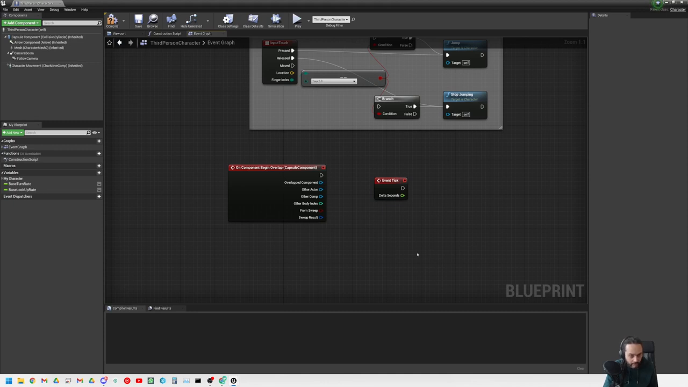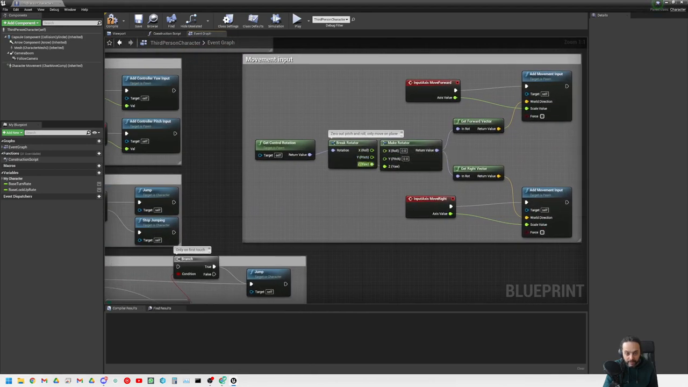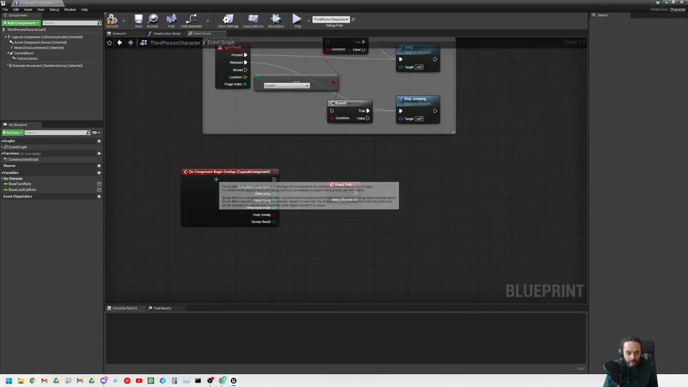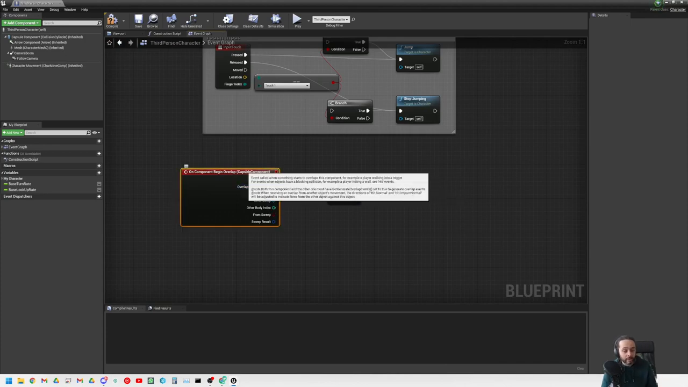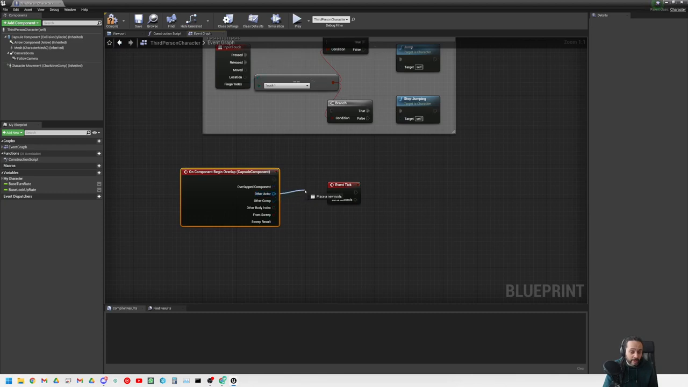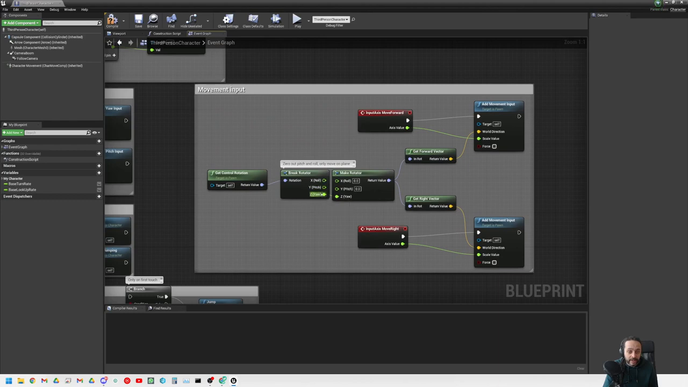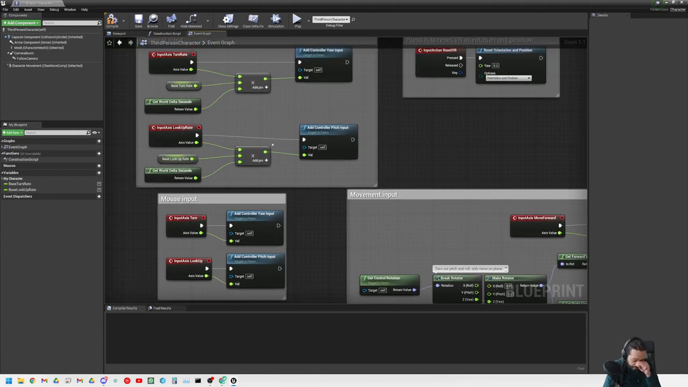And then what we'll also notice is we've got a whole bunch of pins. Okay, these little pins here. So these are inputs and outputs. Okay, so for example, on the begin overlap here, we have some information that comes through. So when this thing actually overlaps the capsule, we have things like, hey, what was the other actor that came out? Which component was overlapped? Okay. We can then feed these in. So as you can see, you can take output data and connect it to inputs to basically build your code.